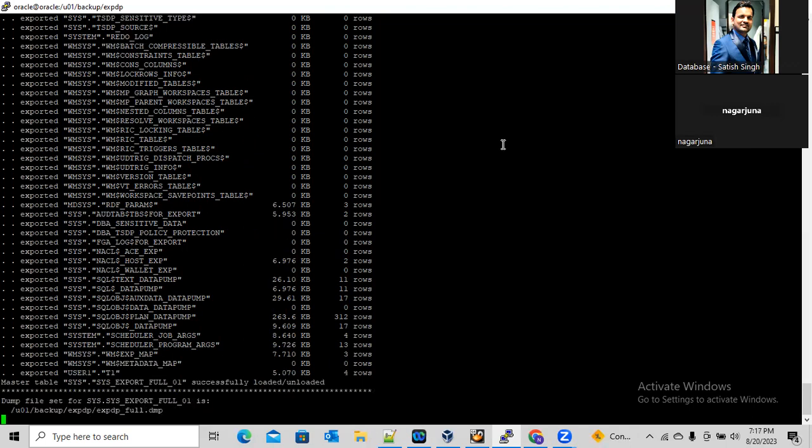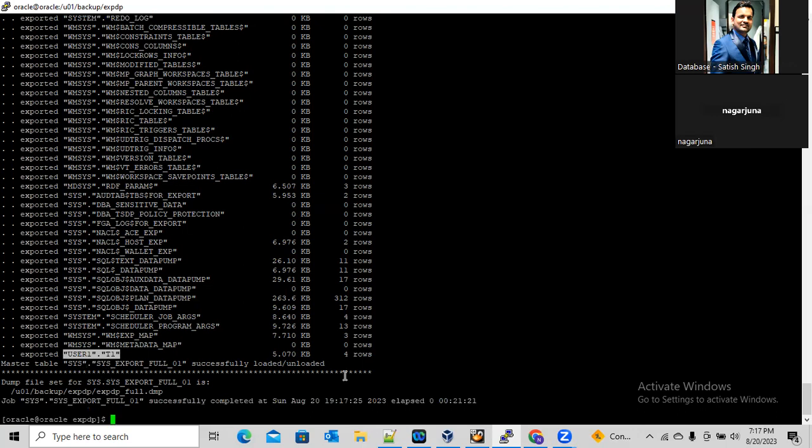Here you can see in the last line it's showing user1.T1 and 4 rows imported. It's showing the size, and you can see the location of the dump file. We have created a directory and given the directory path /u01/backup/EXPDP, so it generated the dump file at this location only. Okay, got it.